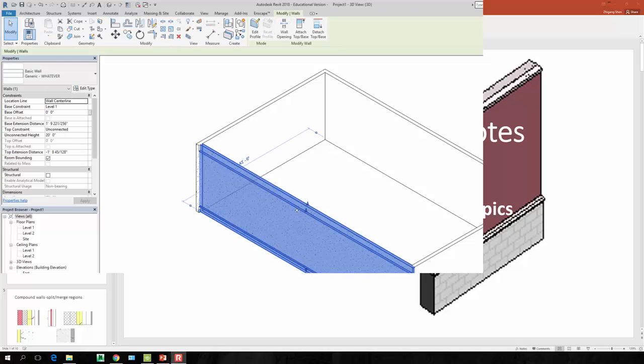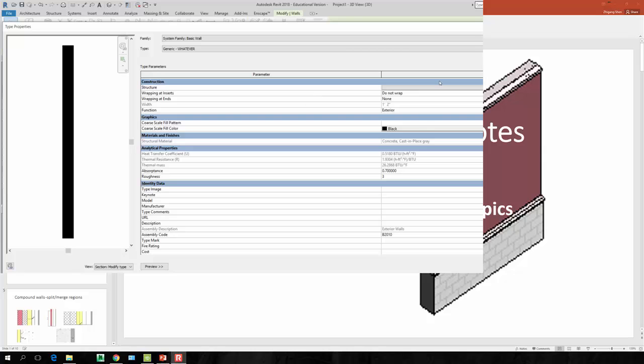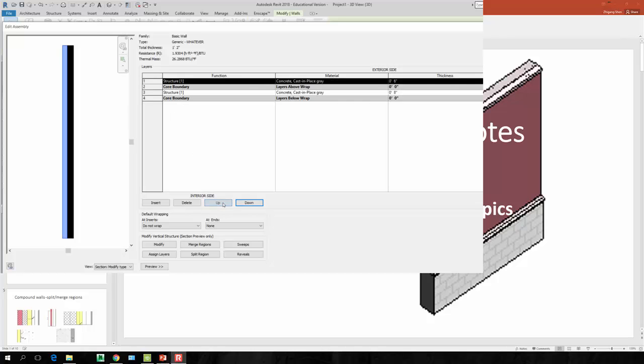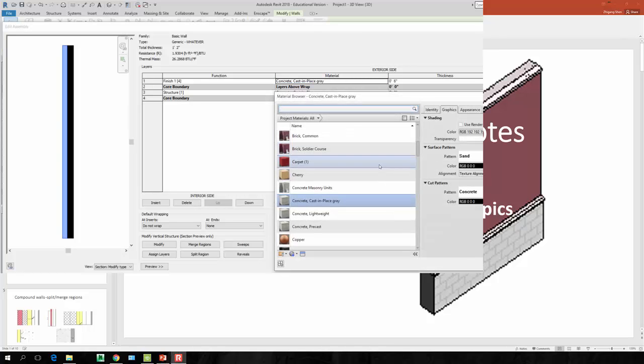Let's click on this again and go back, edit type. Edit. Let's move this one up out of your core layer. Move up. This time we change the function to finish one, that's the exterior finish, and change the material to brick, common cores.